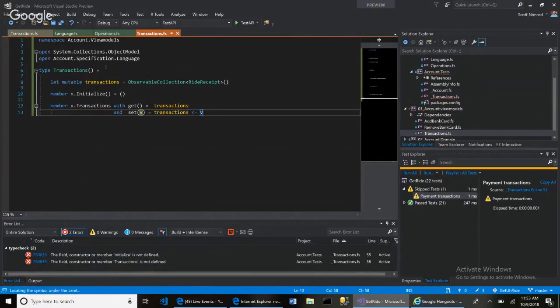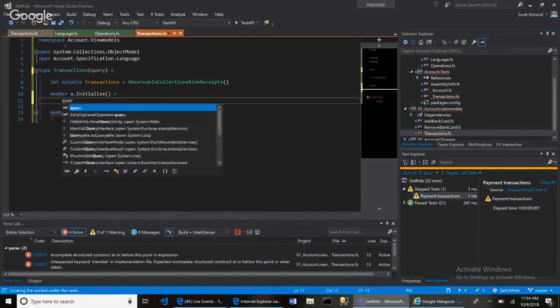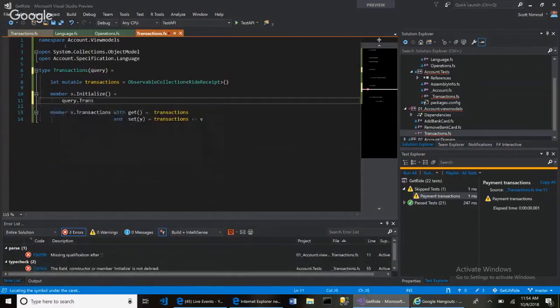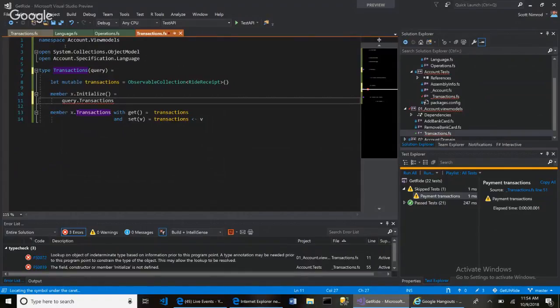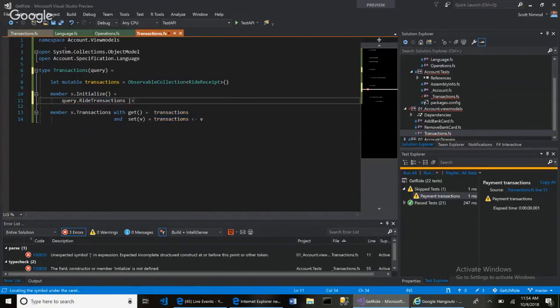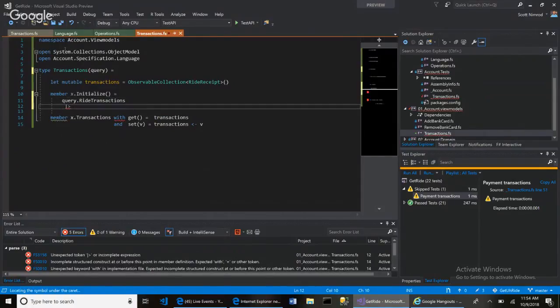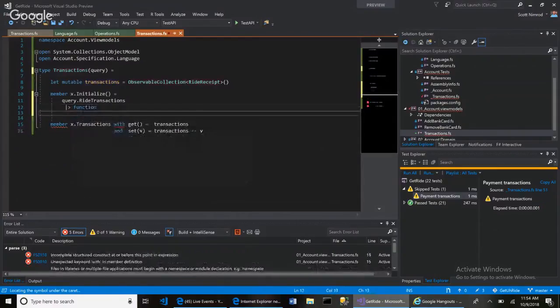Okay, so now that we have that, now what? Well, this initialize needs to load these transactions. In order to do that, we'll probably have a query in here. So that initialize can be query dot what? Query dot transactions. Now it's probably query dot ride transactions. We haven't implemented that yet, but that's going to result in a function. That function is going to pattern match on a result.